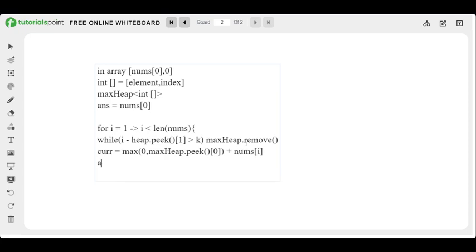And then in the answer variable, I'll be updating it with the maximum of current and answer. Then at the end I'll be offering to the heap, heap dot offer, declaring a new array. Not nums[i], the maximum sum here: heap dot offer current comma i. After all the loops, I'll be just returning answer. So this is how we'll be approaching the question.